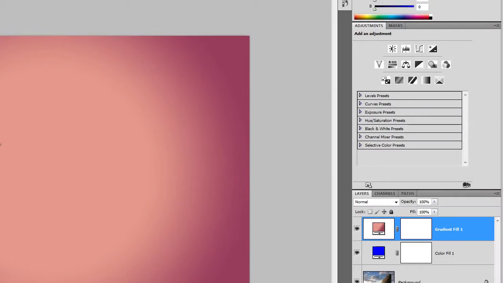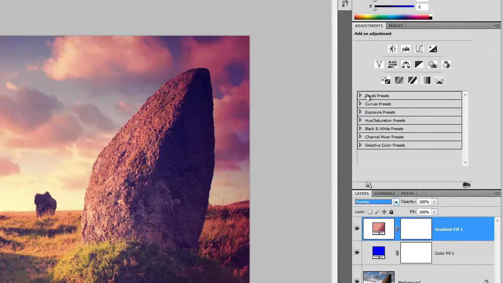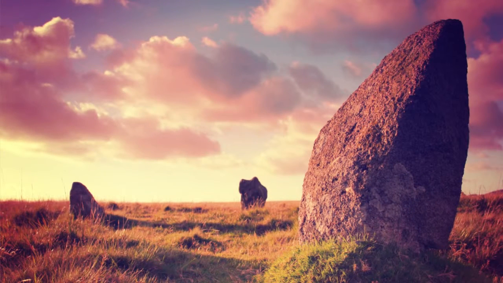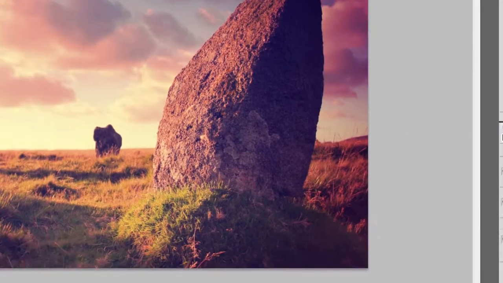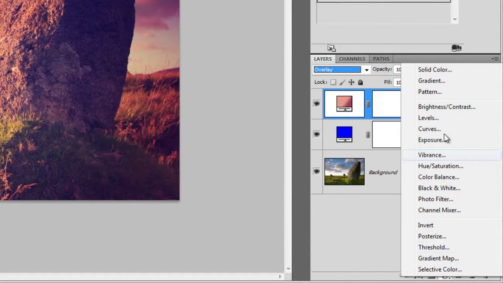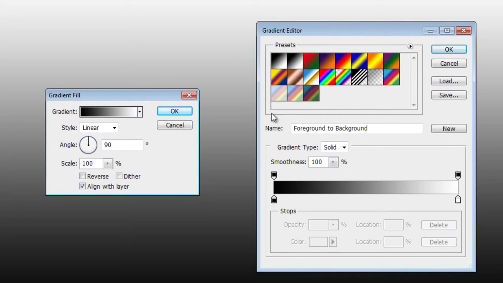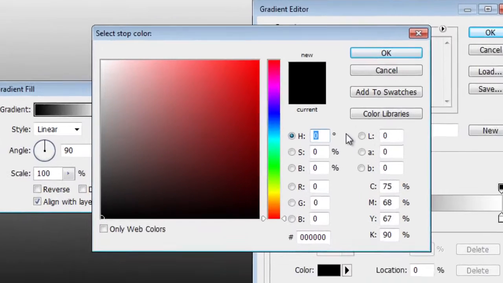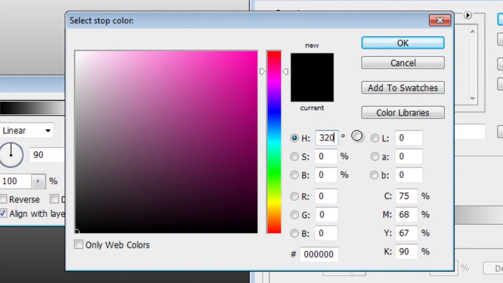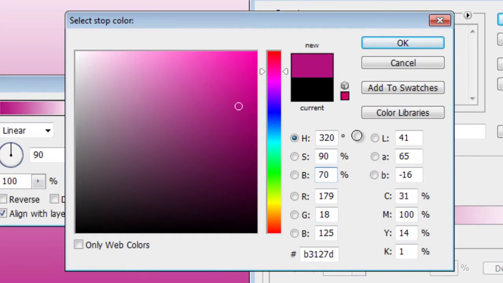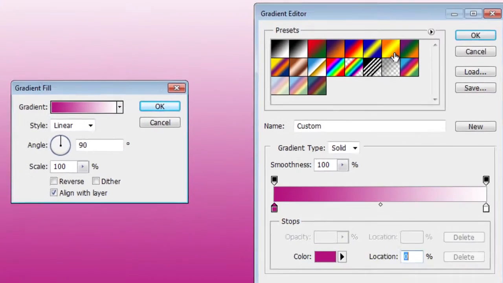Change the blending mode of this layer to Overlay. Next, we're going to add another Gradient Fill Layer. Click on the New Adjustment Layer button, then choose Gradient. Click on the gradient to bring up the Gradient Editor. Click the left color stop, then change the color to this. Hue, 320 degrees, Saturation, 90%, and Brightness, 70%. Click OK to set the color.